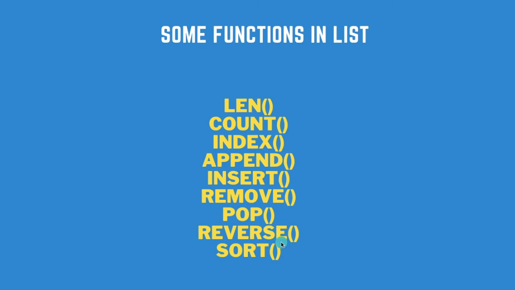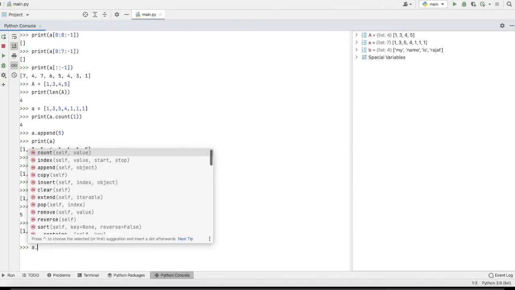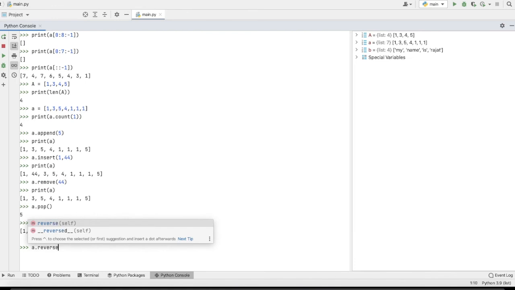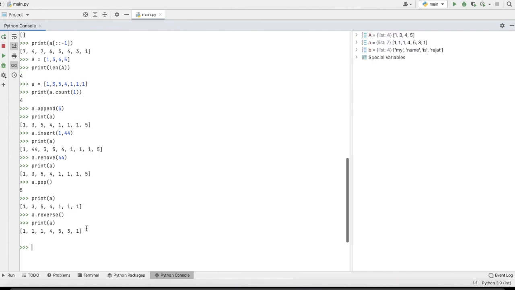Now we will talk about reverse. So a dot reverse, we are doing that, so it will reverse the values. Let me show, print a, it has reversed the elements. You can also do this with the help of the slice operator.